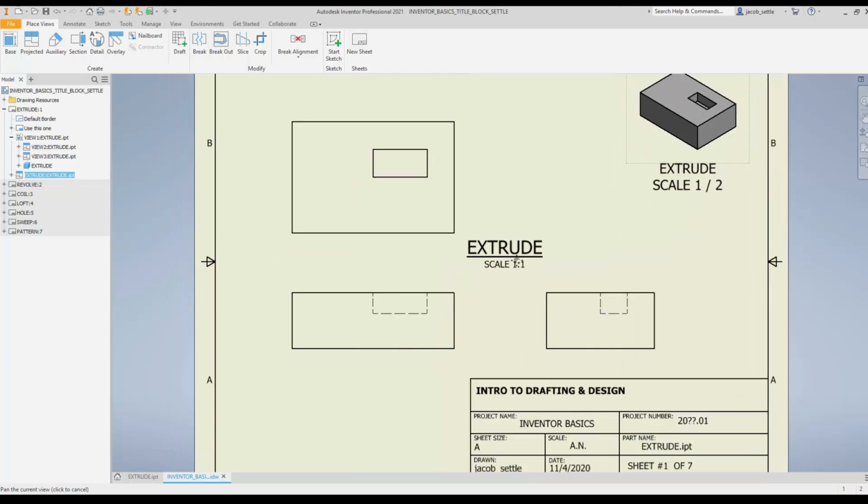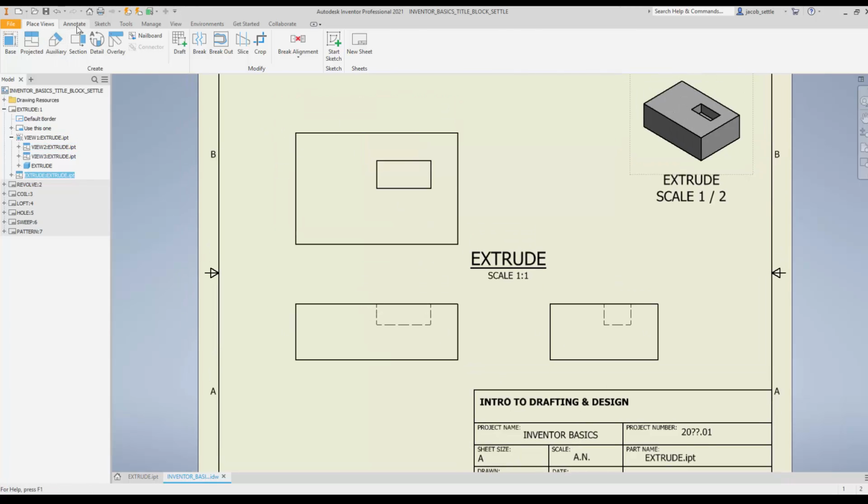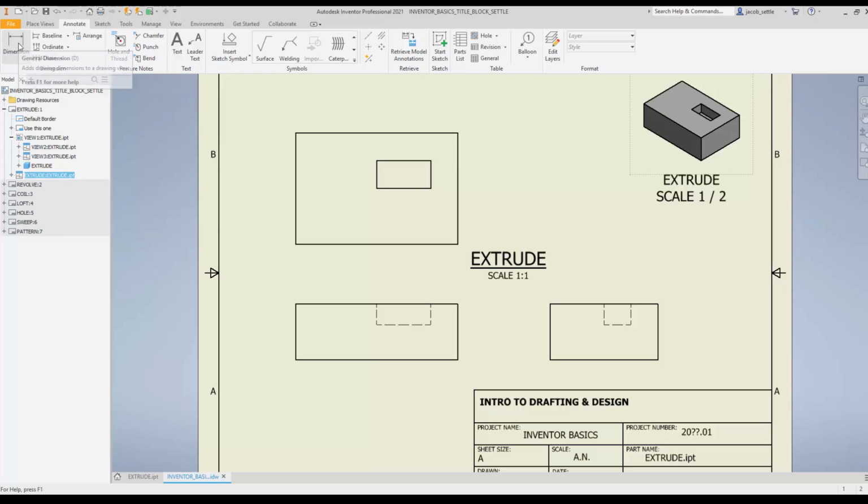I'm going to put that up in the corner. And then we're going to start to apply some dimensions here. So right now I'm in the Place Views tab. I'm going to go to the Annotate tab, and then I'm going to start to put a couple dimensions on here. Now this program has a nice tool called Baseline.